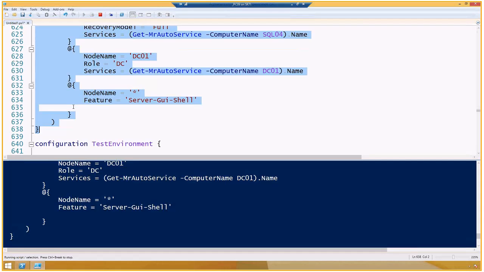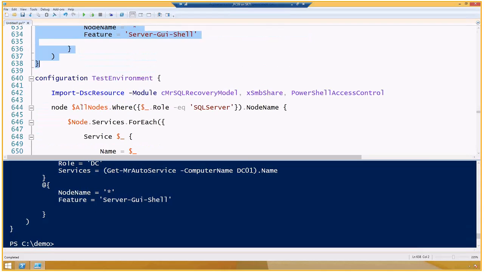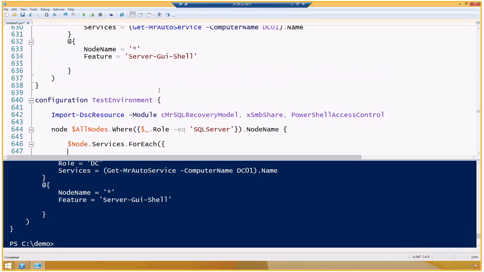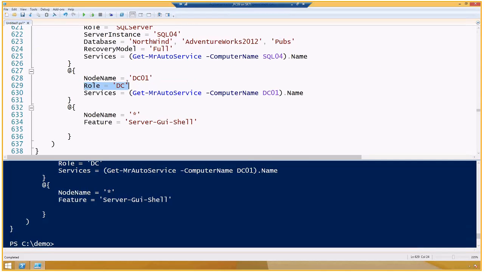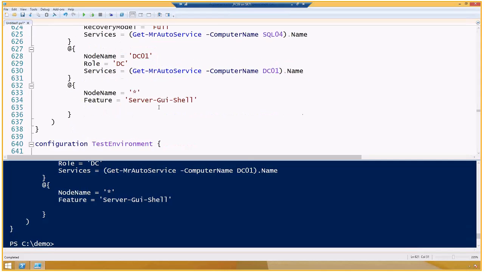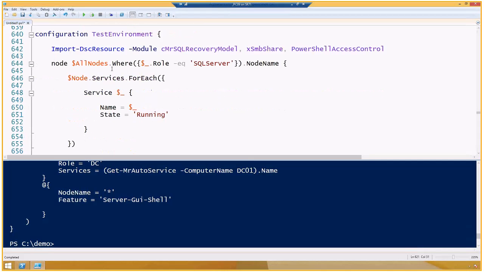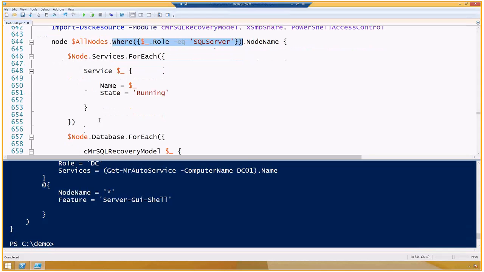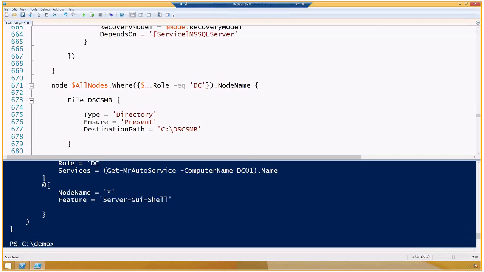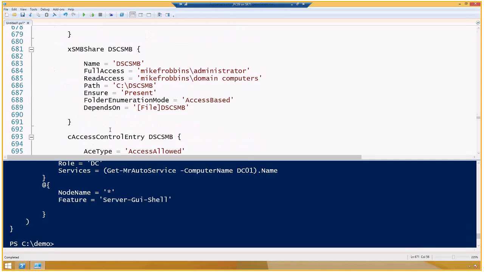So I'll go ahead and create that. What I have here, I don't know if you noticed this, but I have role as domain controller or role as SQL Server. So only portions of my configuration will be applied. Notice I'm using the where method. Where the role is equal to SQL Server, it's going to apply this portion of the configuration, and where the role is domain controller, it's going to apply this other part.